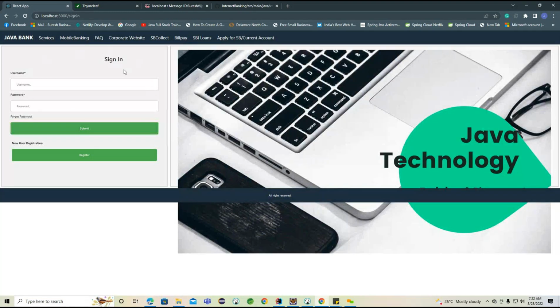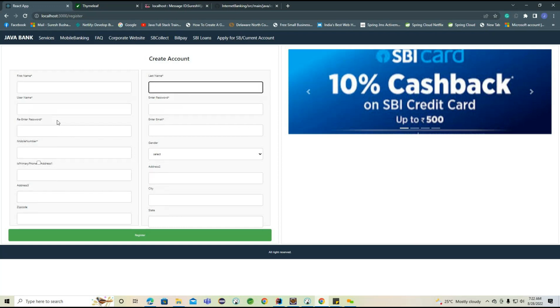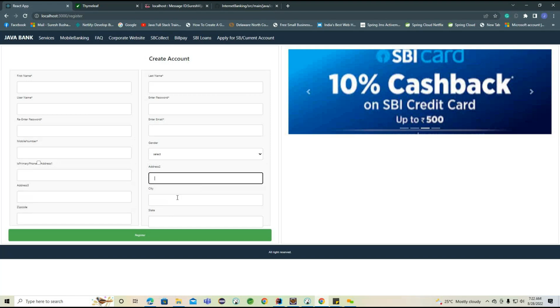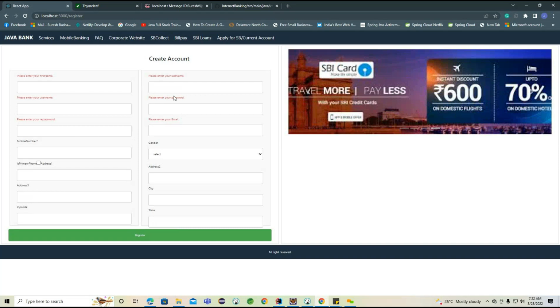If I click here, it will go to the sign in, and if you click on the register, it will go to the register page. You can see first name, last name, username, password, email, re-enter the password, mobile number, and whether it is the primary account or not. So address one, address two. If you click on this register, it expects some required fields here.